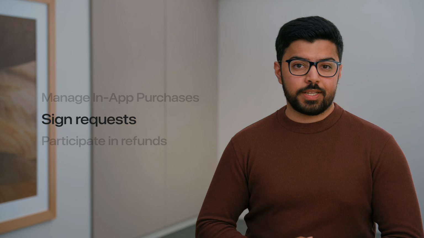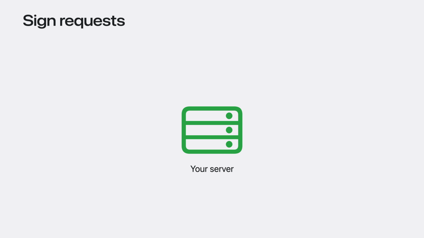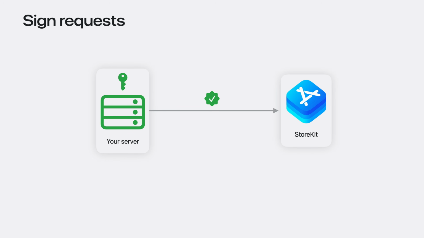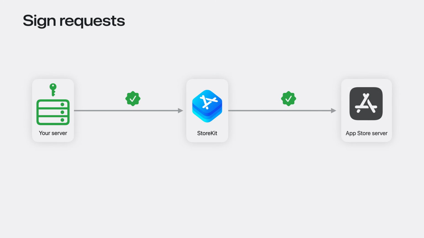Now, let's jump into some key improvements we have made to sign requests. The first step is creating a JWS string, short for JSON Web Signature, on your server. You then sign this information using a private key that you download from App Store Connect. You then send this signature string to your app built with StoreKit to call functions that require a signature. StoreKit then sends the signed signature string to the App Store server.